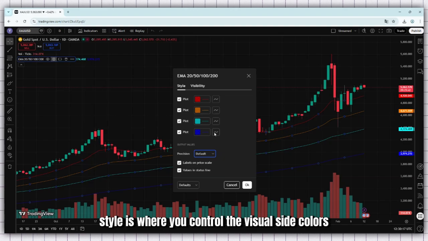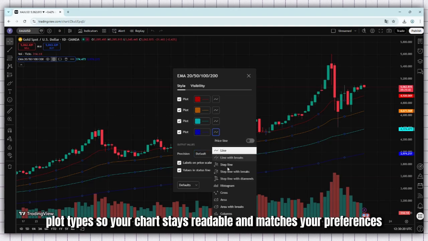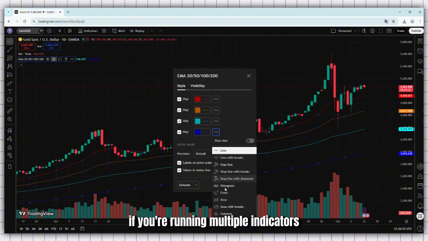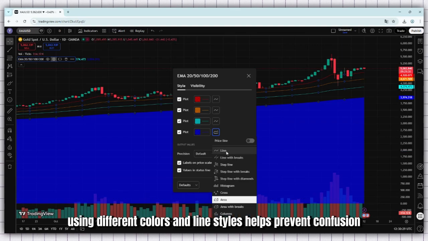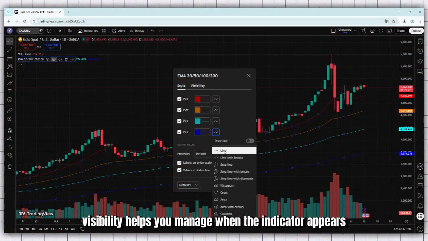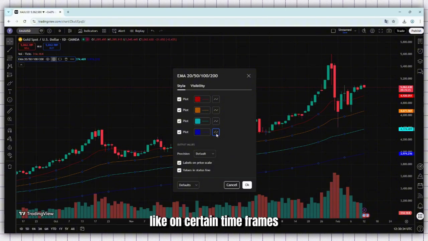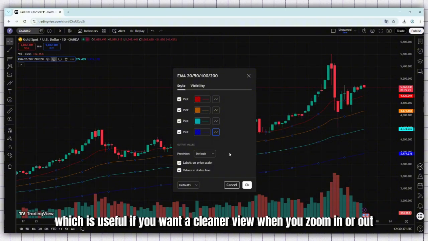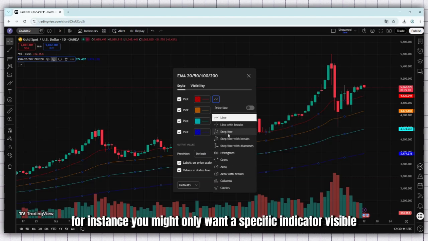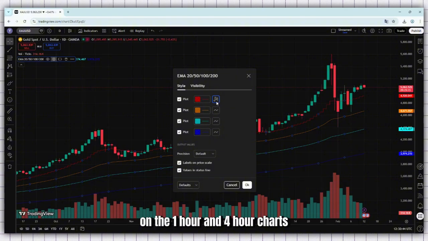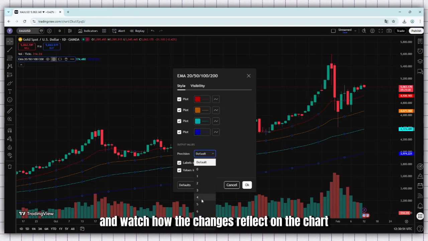Style is where you control the visual side: colors, line thickness, plot types, so your chart stays readable and matches your preferences. If you're running multiple indicators, using different colors and line styles helps prevent confusion. Visibility helps you manage when the indicator appears, like on certain time frames, which is useful if you want a cleaner view when you zoom in or out. For instance, you might only want a specific indicator visible on the 1 hour and 4 hour charts, but not on the 5-minute chart. Make adjustments thoughtfully and watch how the changes reflect on the chart.